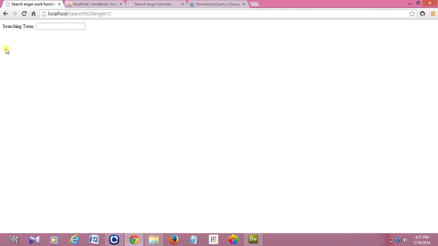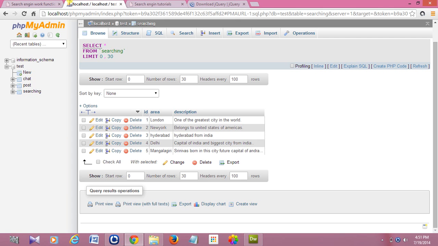Let's see how the database was created for this search engine, how it is working. This is the database system I have. I gave it the table name "searching", and these are all the descriptions in the database. These are all the areas: London, New York, Hyderabad, Delhi and Mangalagiri. There is a description about those cities, and one of the greatest cities in the world.